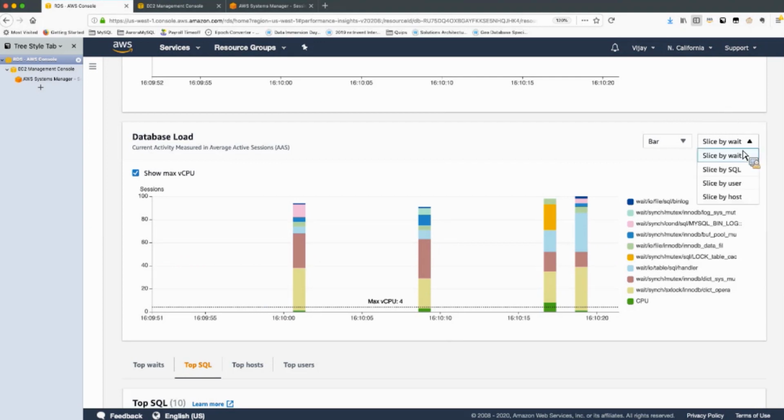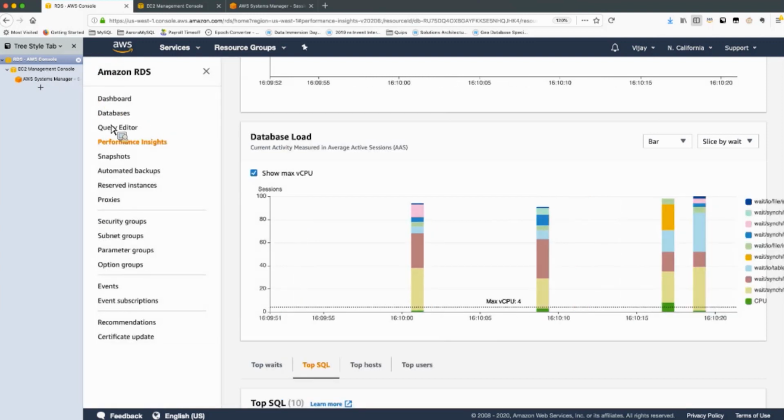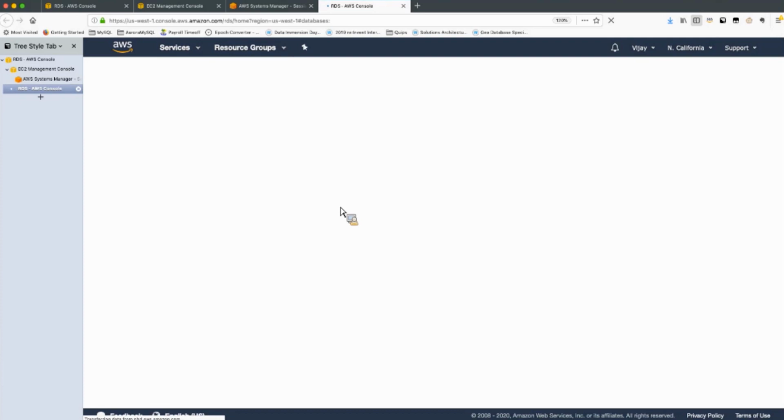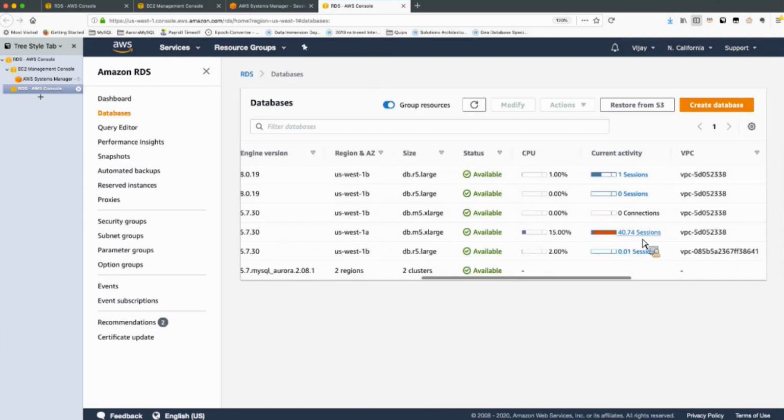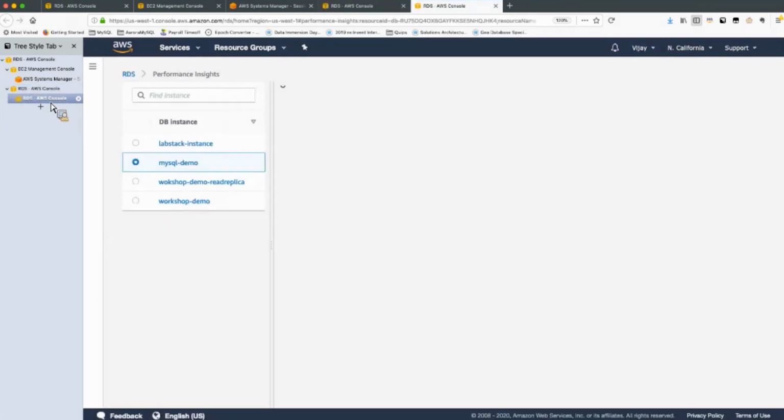And then here you have slice by waits. You can see slice by SQL. So in this example, let's see slice by waits. I go to databases. I want to see if the load is showing anything in the console. So MySQL demo, you can see there are a number of sessions coming in. You can also go from here as well. You can just click on this and then it will open the performance insights for us.